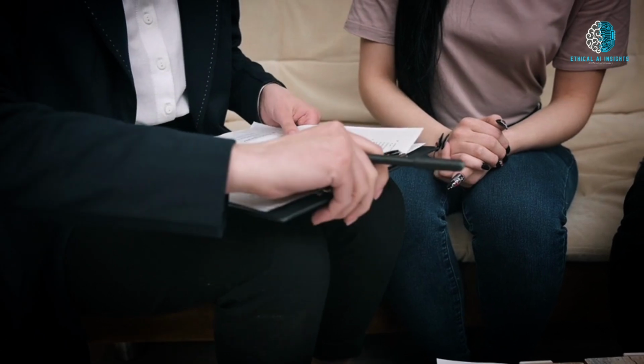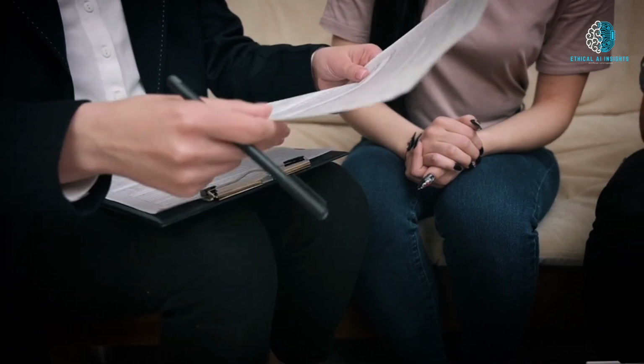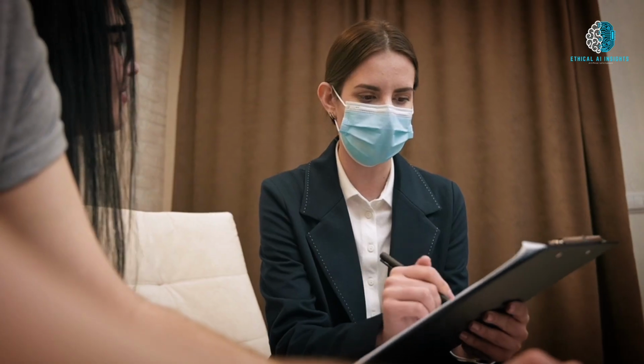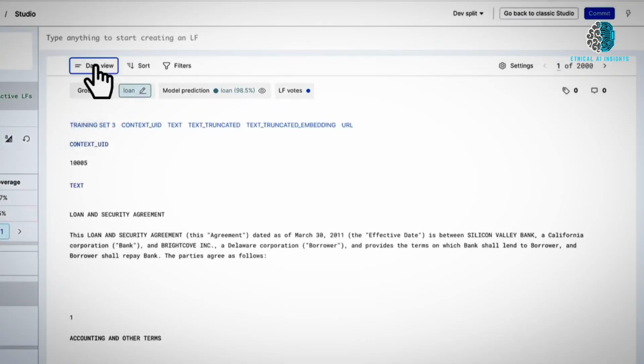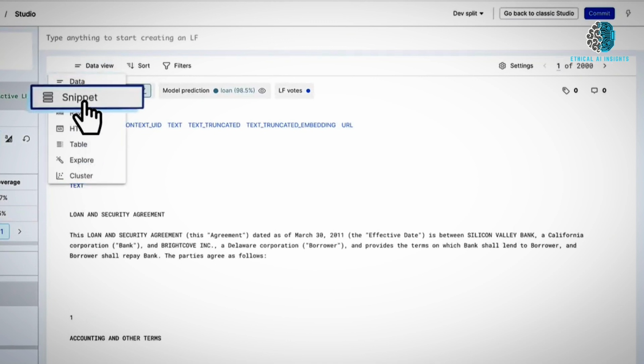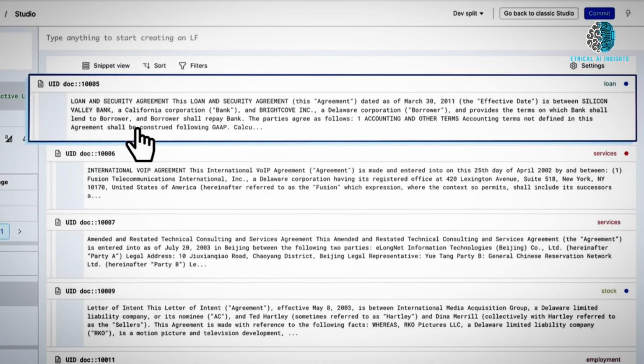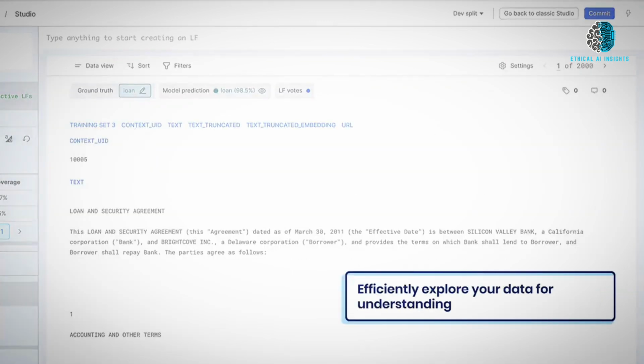Imagine you're building an AI to analyze customer reviews for bias in tone. Instead of manually labeling each review, Snorkel lets you set specific rules, like tagging all caps or certain words to identify potential biases. It's a fast way to get labeled data while keeping ethical labeling in mind.